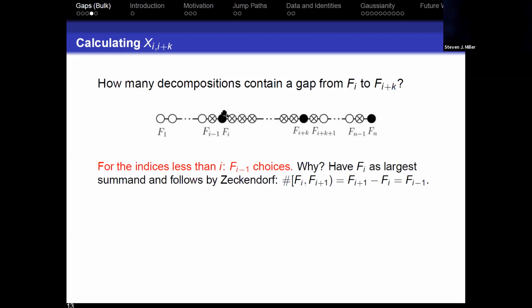You can forget about everything from this point onward. This point onward doesn't matter anymore. All that matters is I have fi and I want to choose things legally in here. That's the same as just counting how many legal decompositions do we have where fi is the largest summand. Every choice is going to give me a different number in the interval fi to fi plus 1.